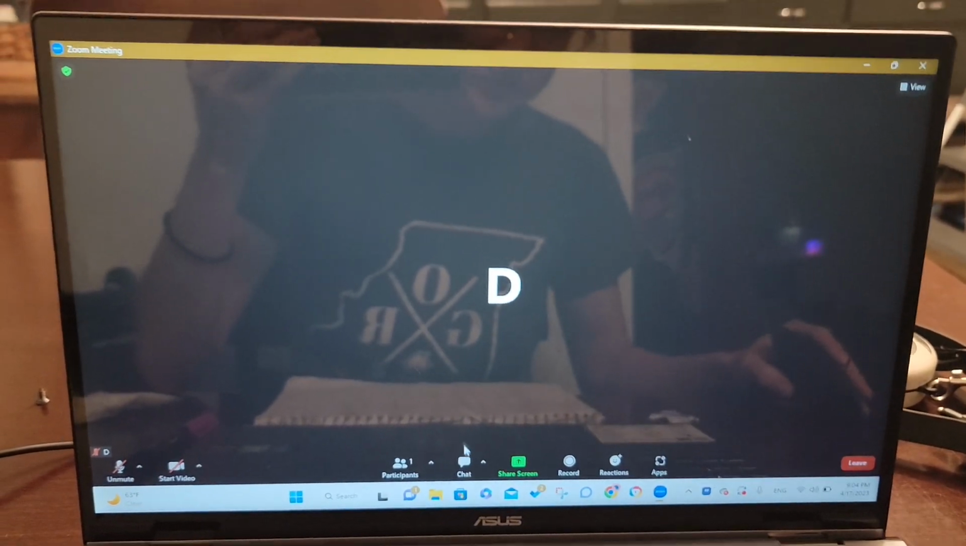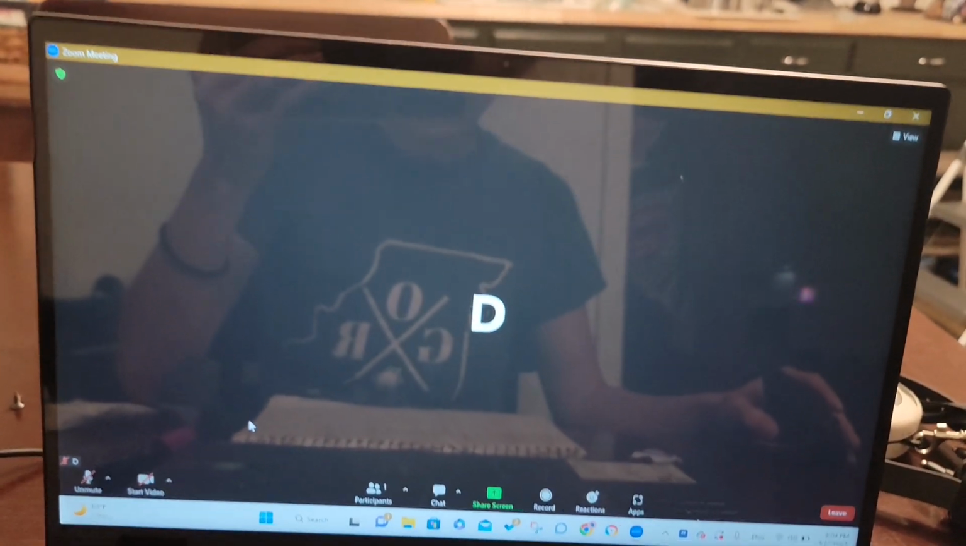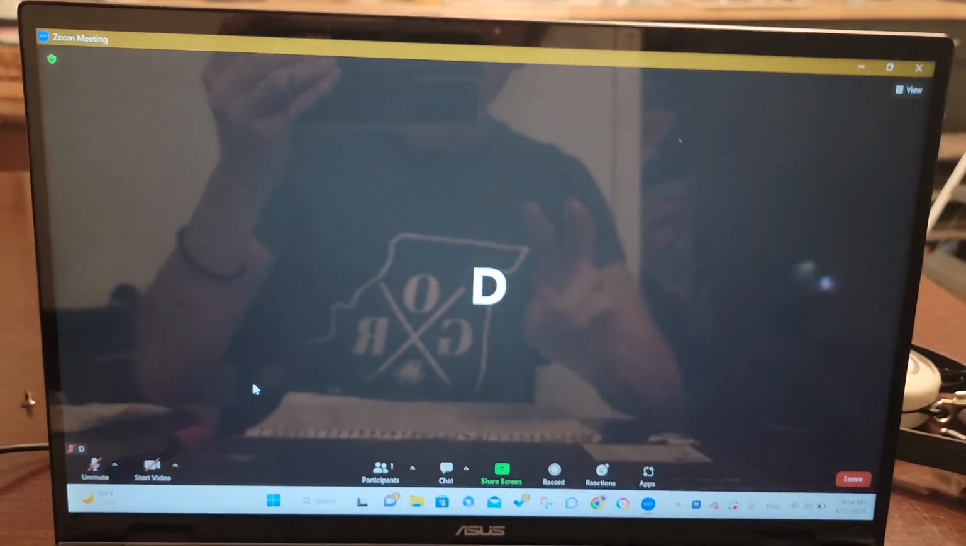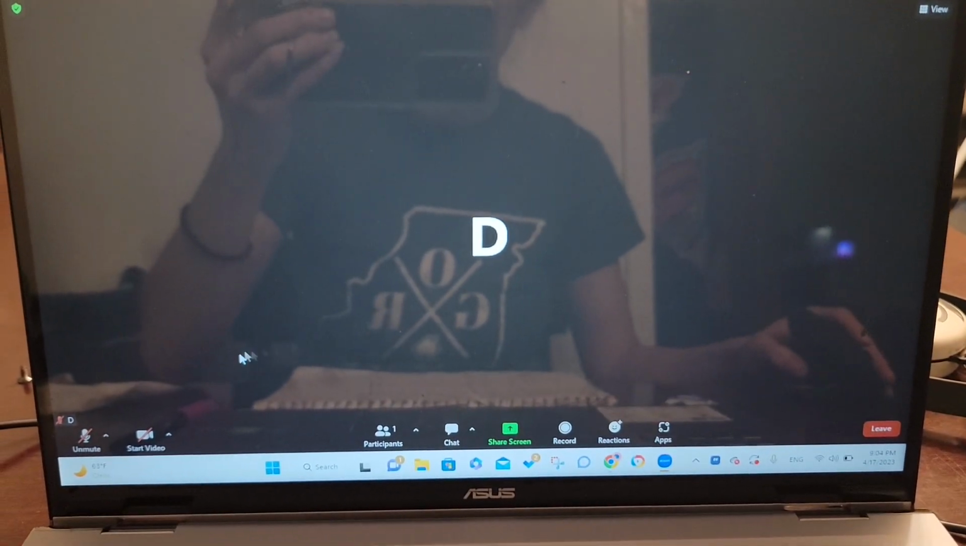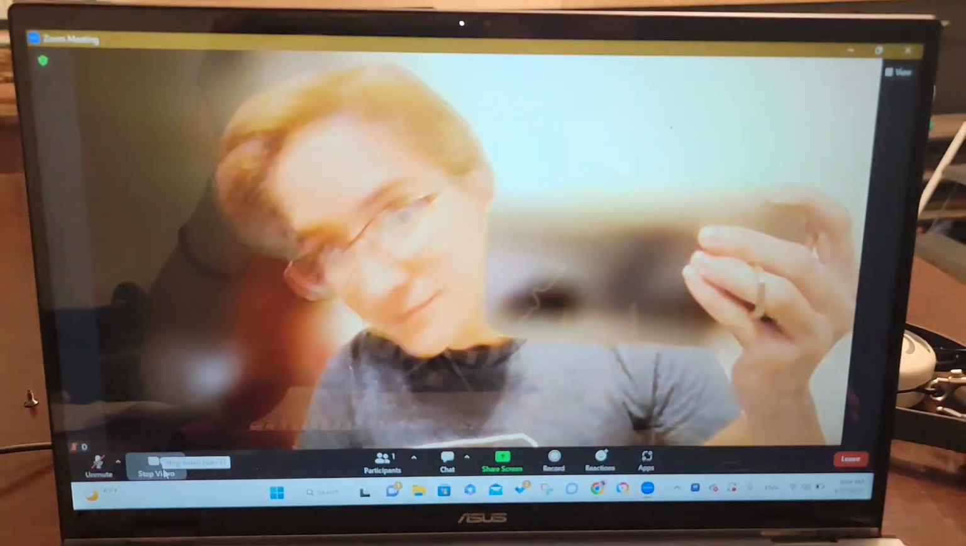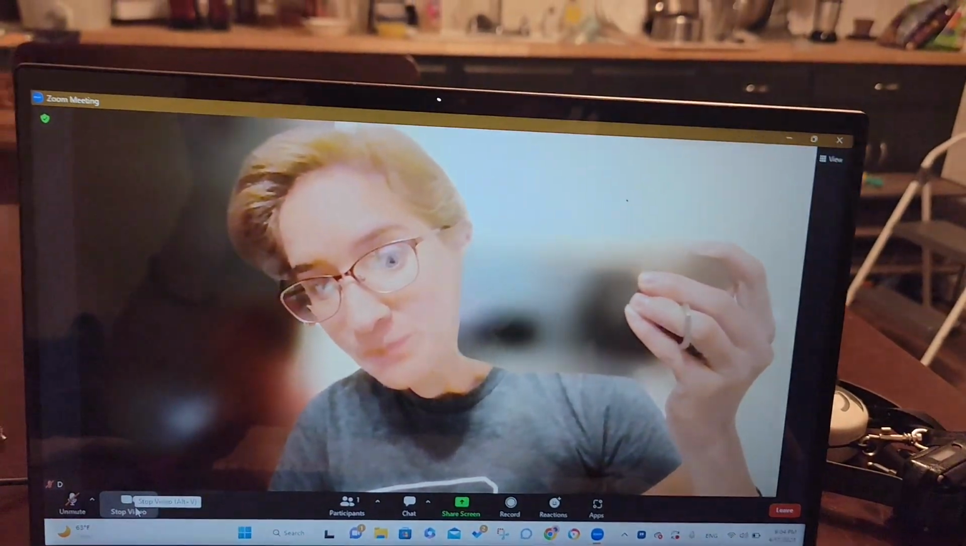Alrighty, real quick. Gonna share how to share the sound in two different ways. First way is in Zoom. In Zoom, we will go to share the screen.